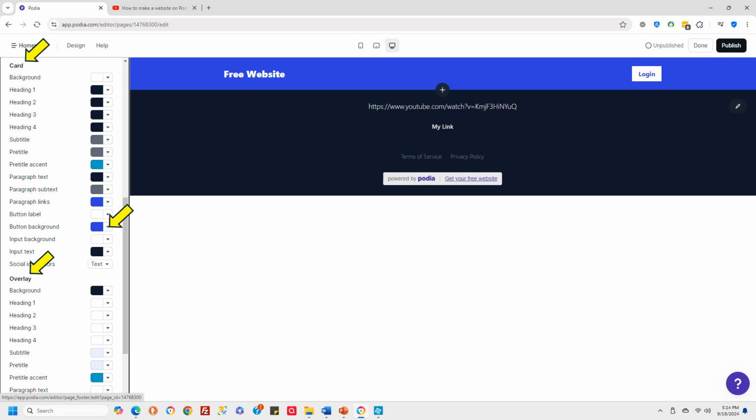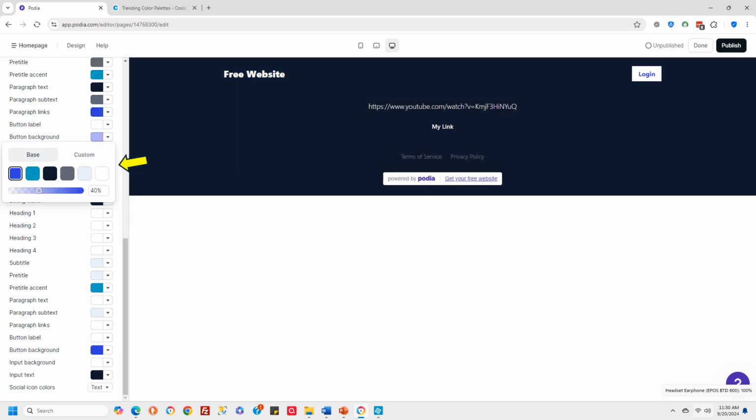Let's look at what can be changed. Click on the card button background. You can see a pop-up that shows the base colors with a slider beneath. You can select a color and modify the intensity with the slider. There is also a custom link. Clicking it will allow you to change the item, in this case, the card button background, to any color you choose. We have now covered all the ways you can modify your website's colors.